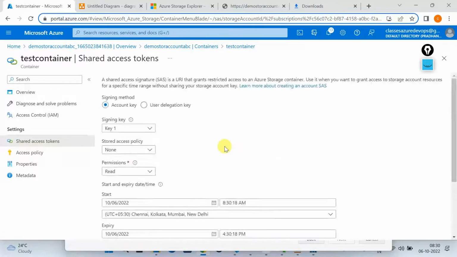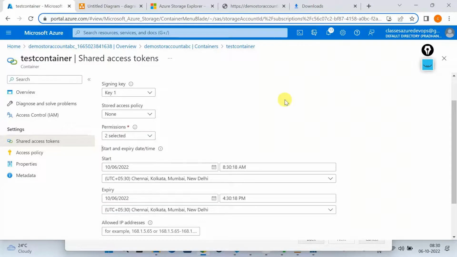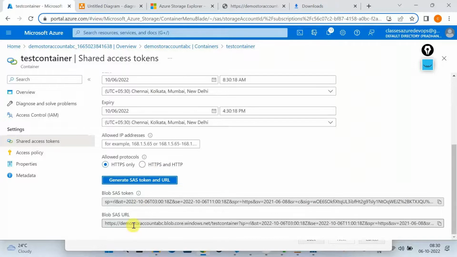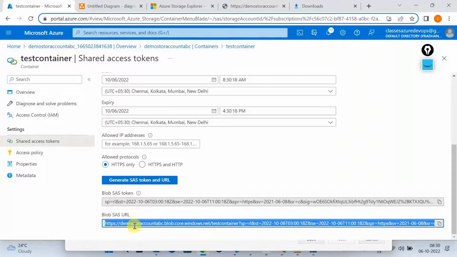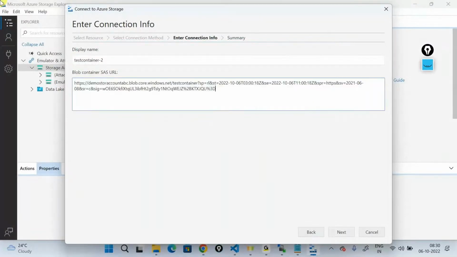Which means I'll come here, I'll change this URL, I'll say read plus list, because I'm using a Storage Explorer in order to go ahead and list everything. Give me a read and a list, and I'll say generate the URL, and I'll take this URL out here, which has both read and list permission. I'll come here, paste this out.